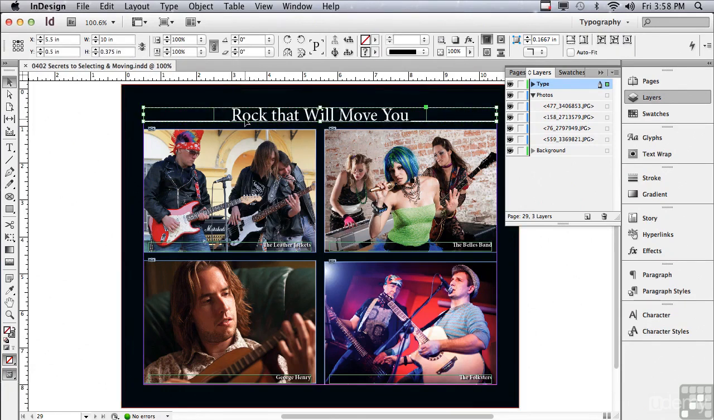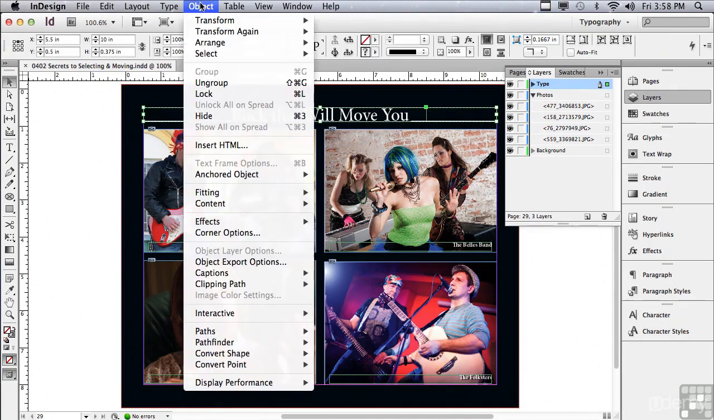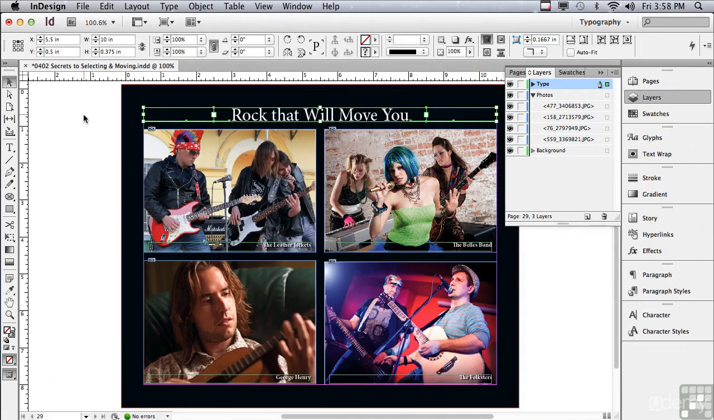How is it grouped? I have my group selected. Let me ungroup it. I'm going to go under the Object menu to ungroup. And you can see now it is actually 3 separate objects.